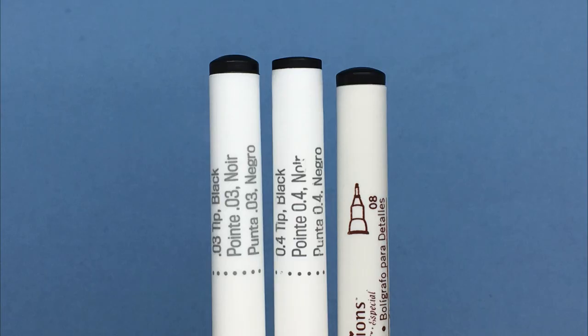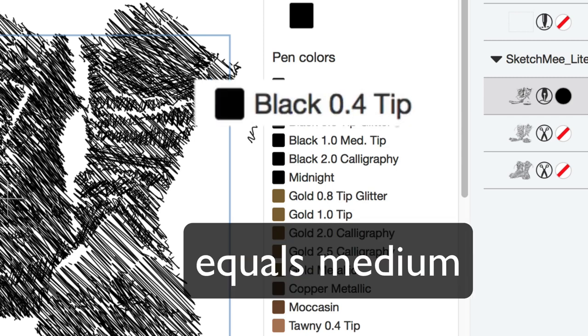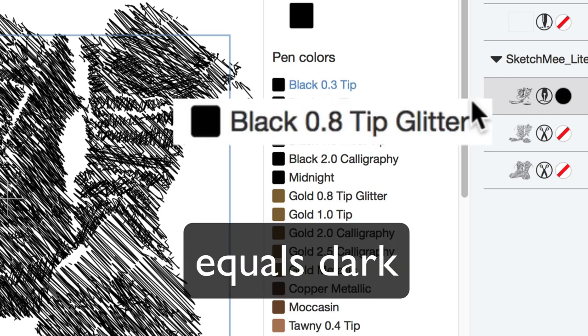For the boot project in the video, I've selected the discontinued Cricut 0.03 pen for light, Cricut 0.4 for medium, and a Recollections open stock medium tip marked 0.8 for my dark. Remember that when we prepared the file, we arbitrarily chose the top three pen choices in Design Space as our light, medium, and dark, respectively.